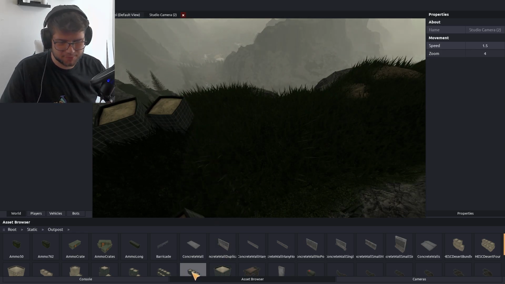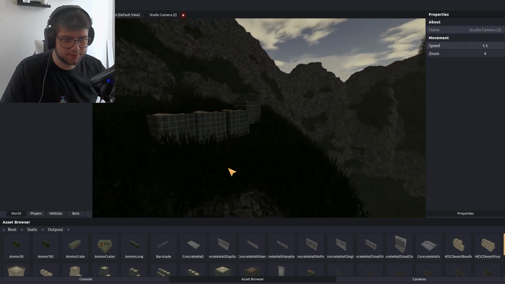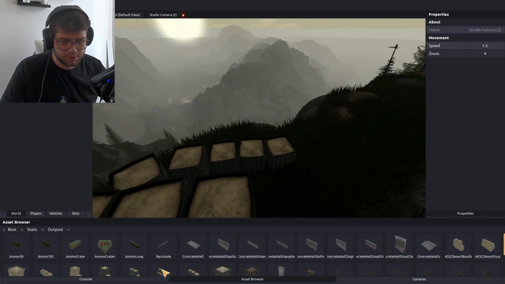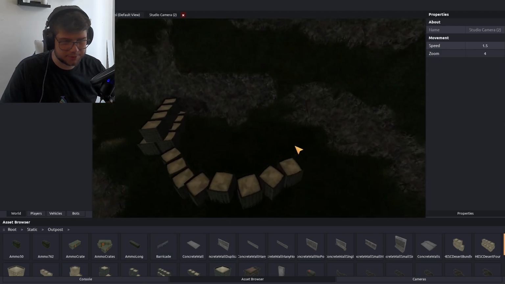Oh, is there a triple one I should have used? I should use this one instead. Why are those higher than the others? Oh, different levels. Okay, sweet. And nice. Okay, we're just putting some barricades around, you know what I'm saying?